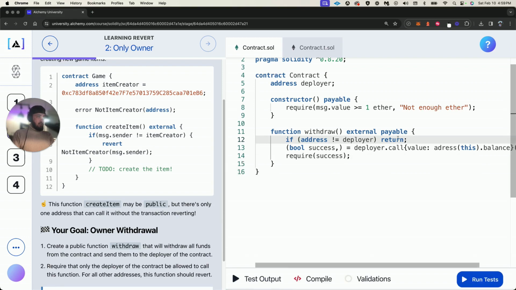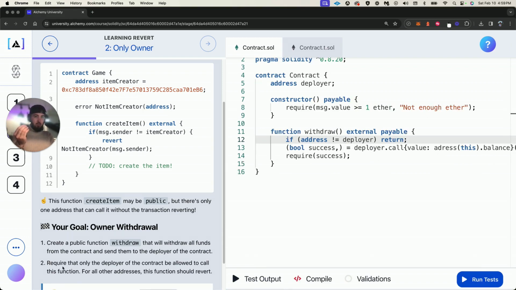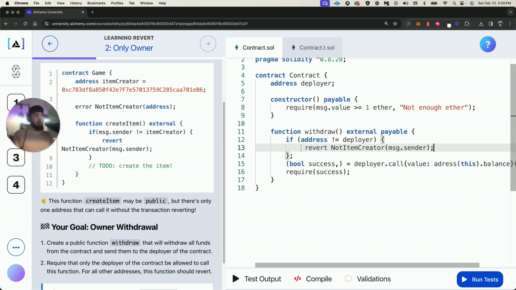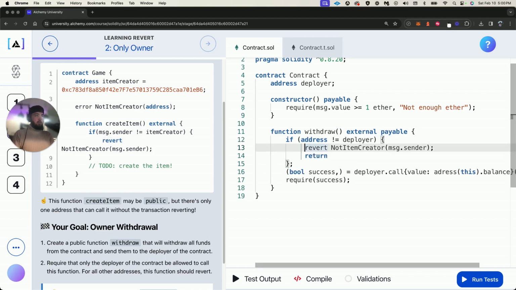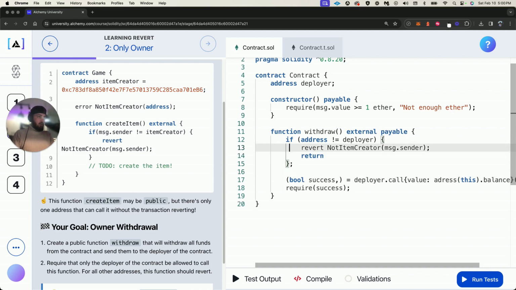I've got a lot of questions, guys. So the address is not, huh. And then do we need to throw an error if they require that only the deployer can call this function? For all the other addresses, this thing should revert. So we could say revert. So how about this? We'll say this, and then we'll put return. So first it'll revert, and then it won't continue the function here. I revert, not item creator, and we'll rename this to not contract deployer, or maybe even contract owner or something. But that's fine.